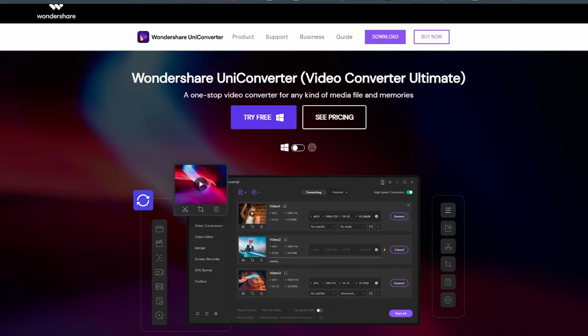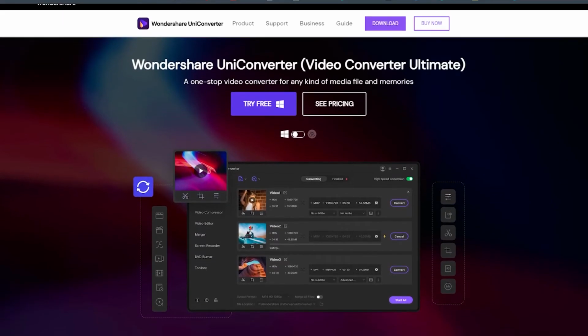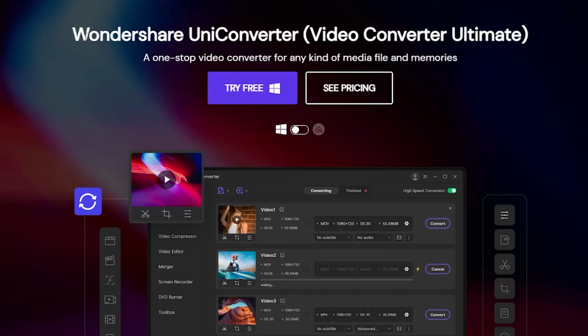It's called Wondershare UniConverter, and I've been using it for the past couple of days to get grips with it. If you're new to content creation or video editing, then this is a really nice place to start. There's a free version of Wondershare UniConverter, so if you want to try it out, go to the link in the video description, which will take you to the free download.